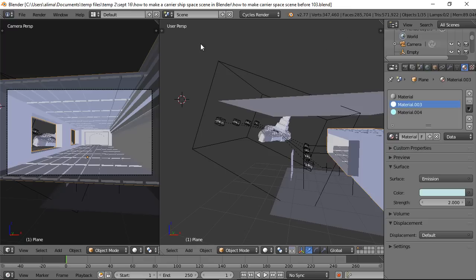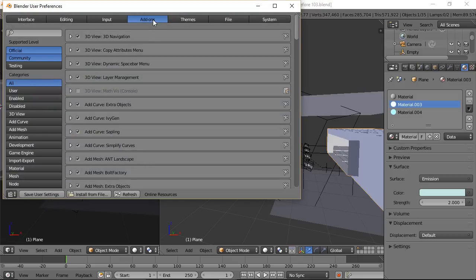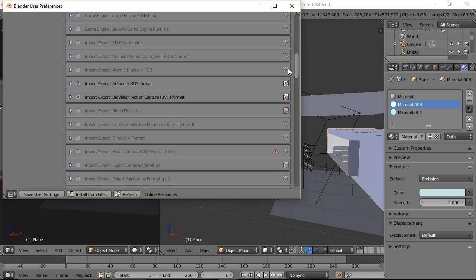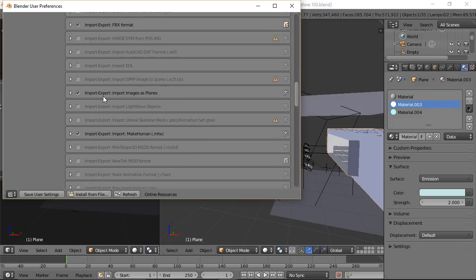Okay, so for this next part, you actually want to go to File, User Preferences, go to Add-ons. You want to make sure that you have a check mark next to Import, export, import images as planes. Make sure you have a check mark here.